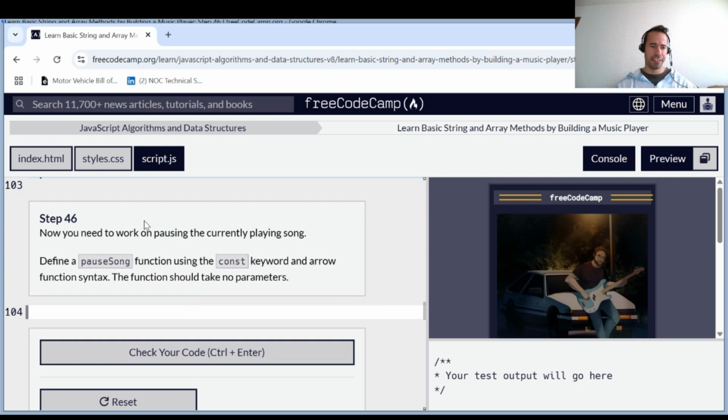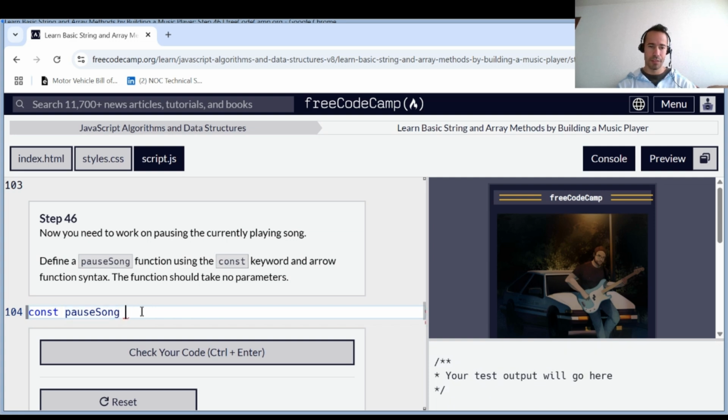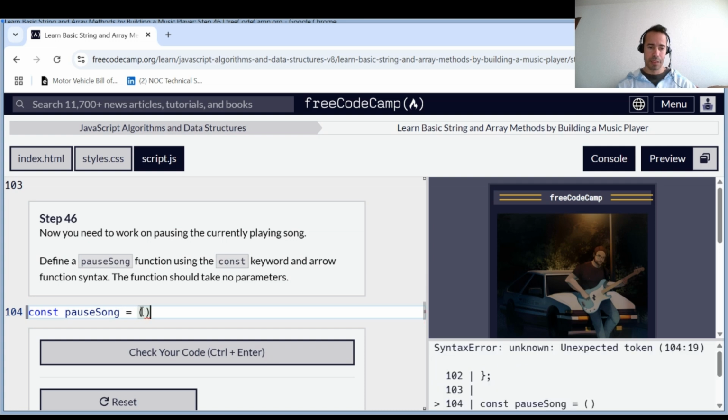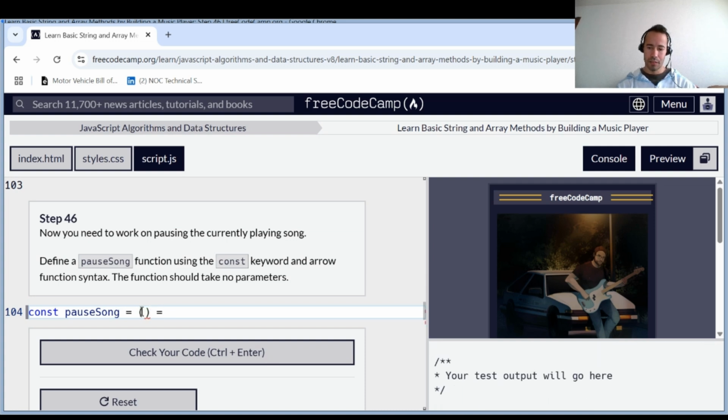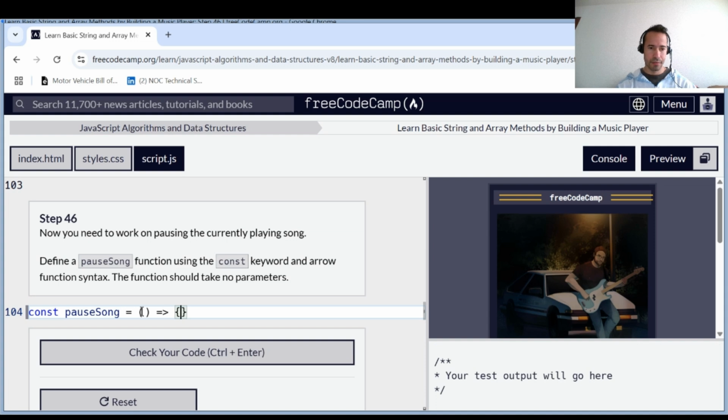Step 46. Need to work on my accent. Now you need to work on pausing the current playing song. Define a pause function. Function pauseSong, using the const keyword. Oh, okay, so you want an arrow function. It should take no parameters.